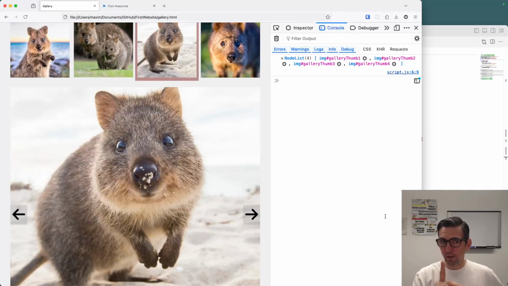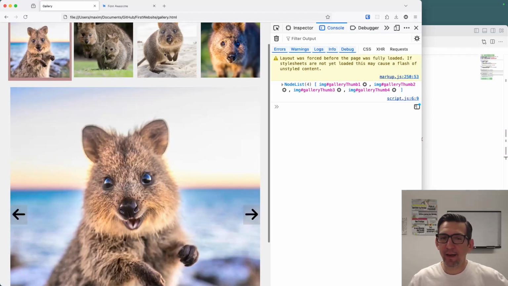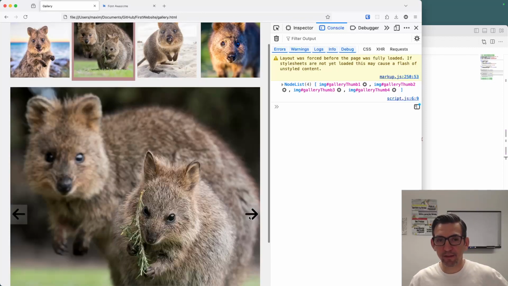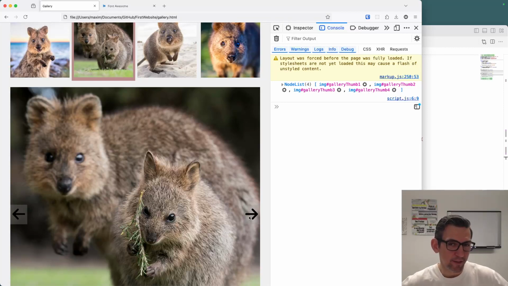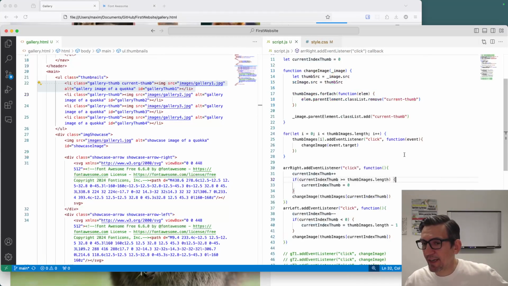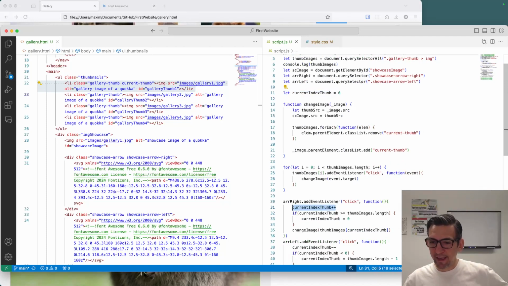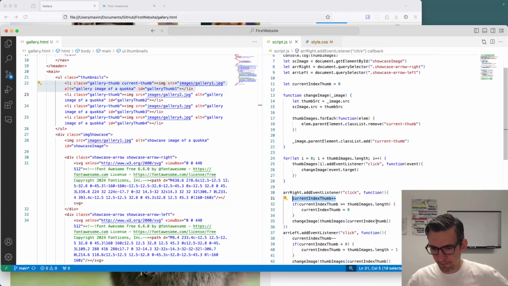So there is one thing that is not actually quite written in here, and you might have noticed it. If I switch to 3 over here, and then click to the left, it actually moves 2. Well, why is that? You can pause, you can ponder, you can think a little bit, but the reason for that is because our current index thumb is only being advanced to a certain position when we click on the arrows.